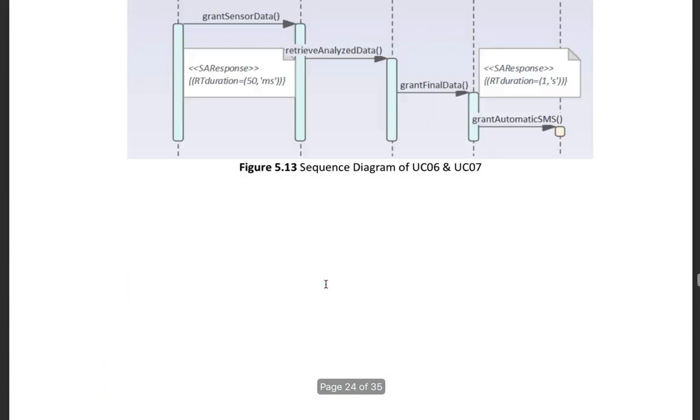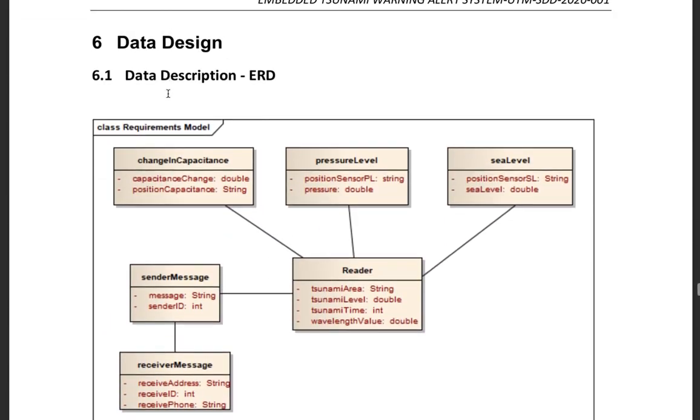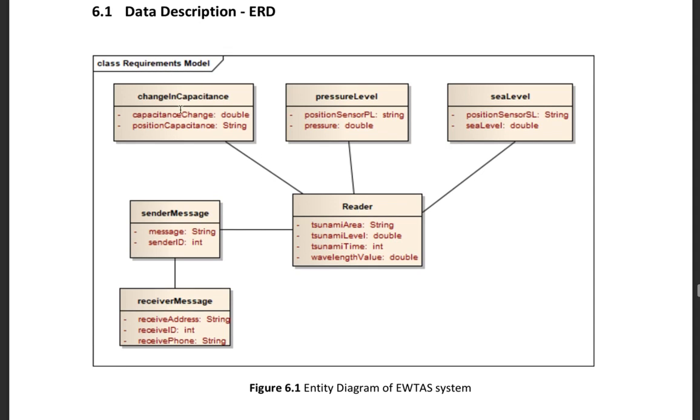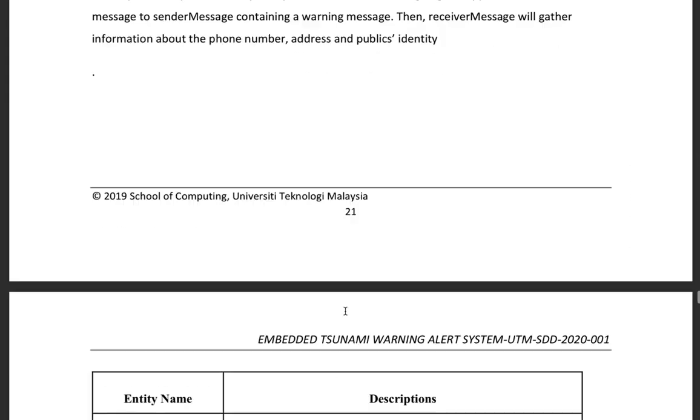So the next part of our system is our data design. In our class requirements model data design, we can see that three parts, changes in capacitance, pressure level, and sea level, will be connected to a reader. The reader will then send a message, and the message will be delivered to the receive message component.